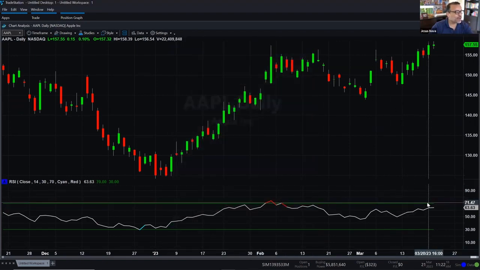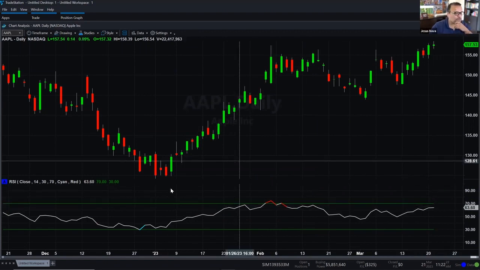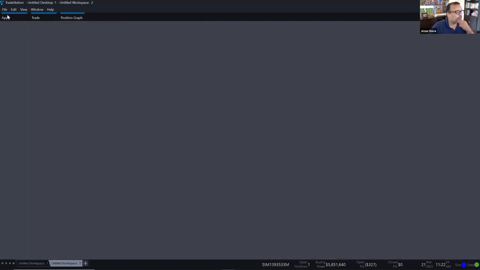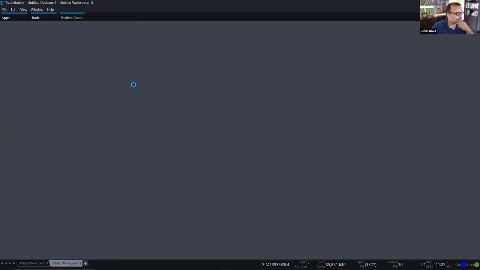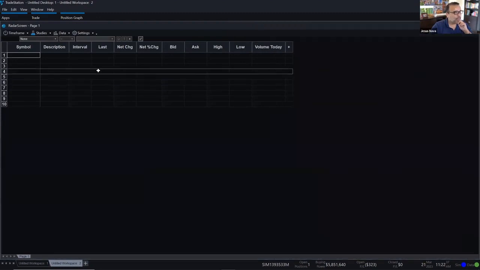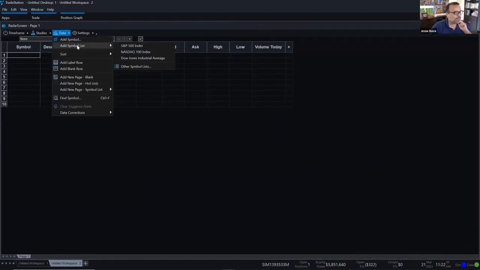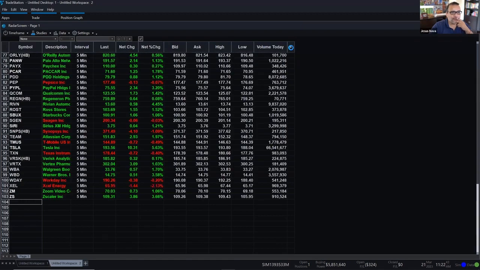So this stock right here is not overbought or oversold or returning from overbought or oversold. Let me open up a RadarScreen window so that I can find something that is overbought and oversold, and we can test our alerts. I'm going to open up RadarScreen, add a list of symbols, the NASDAQ 100, and add the same indicator here, the RSI.